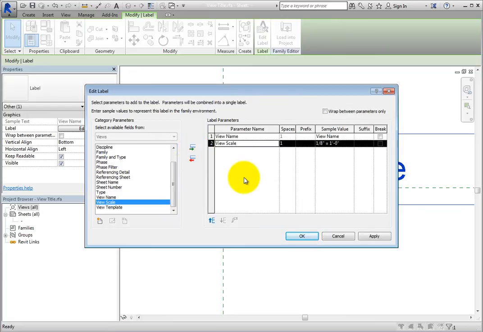In the label parameter section, you can control the spaces between the parameters, add a prefix or suffix, specify a sample value, or choose to add a break line in between the parameters. When you select break, you cannot control the spaces between the parameters. Add a space and then type the at symbol in the suffix field for view name. You can also use the controls at the bottom to edit the order of the parameters or edit the units for parameters with units. Click OK to close the dialog.